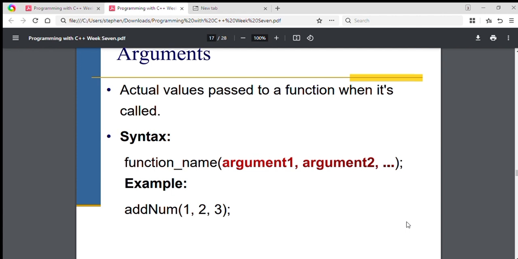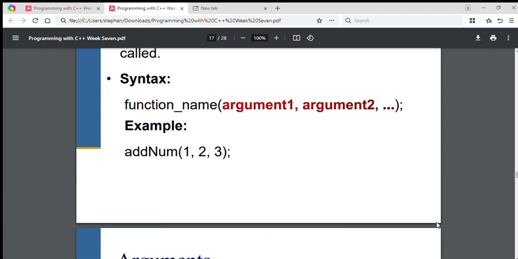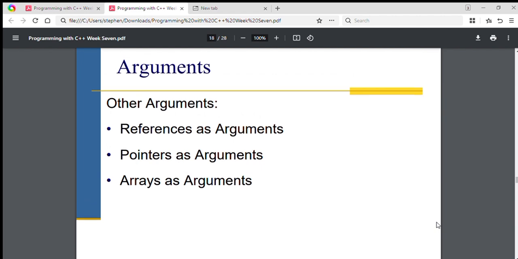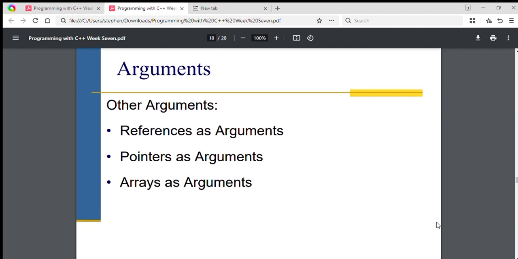Arguments are the actual values you pass when calling the function. They are what fill those empty boxes. This is the syntax for arguments: you bring your function name and then your arguments, like argument one, argument two, and then you run it.